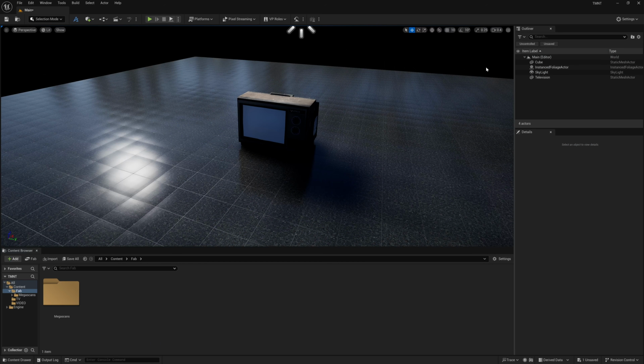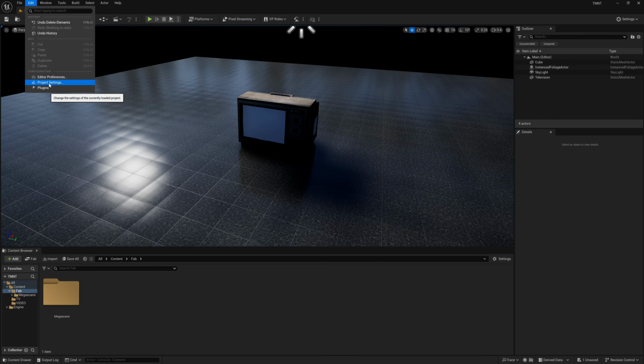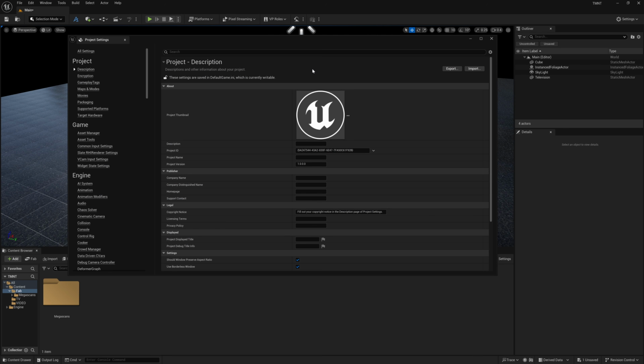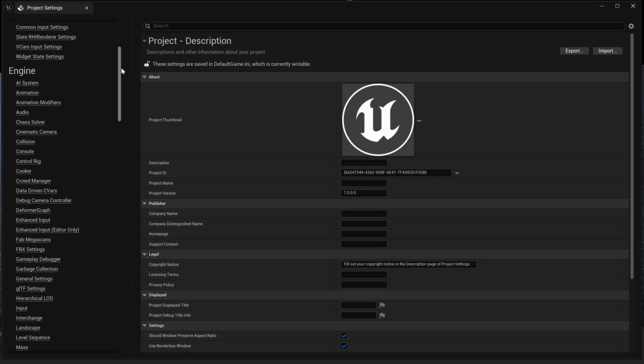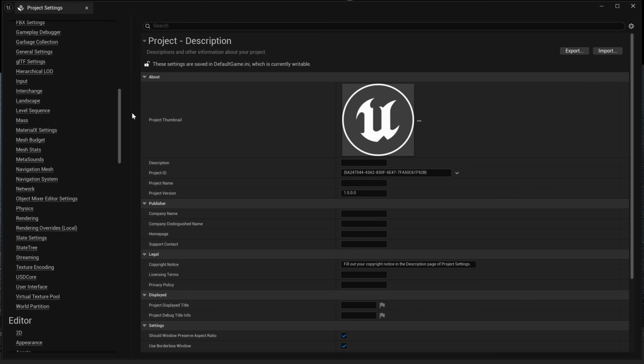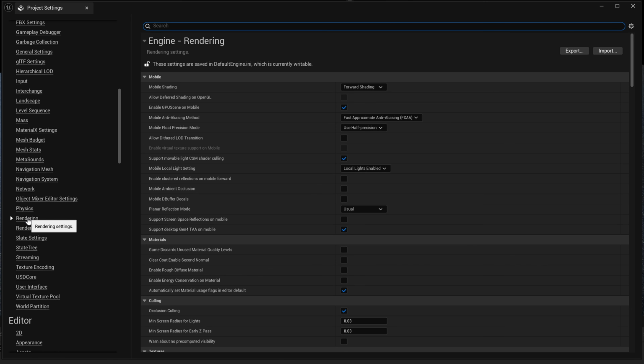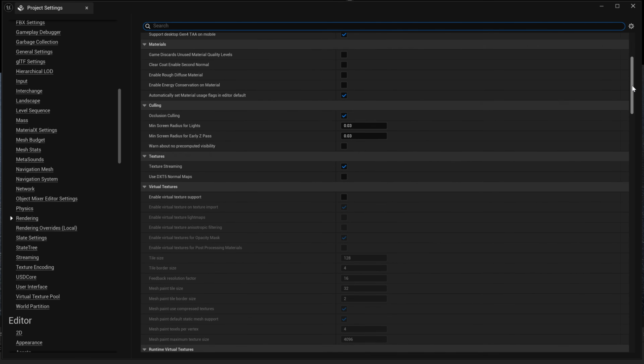So to get started, I have my scene set up. I just have the TV and the floor in here, nothing else. What we want to do is come up here to Edit and come down to Project Settings. Now we have this tab opened up, and over here on the left-hand side, we're going to scroll down until we find Rendering. We're going to click on this, and then scroll down until we see MegaLights.